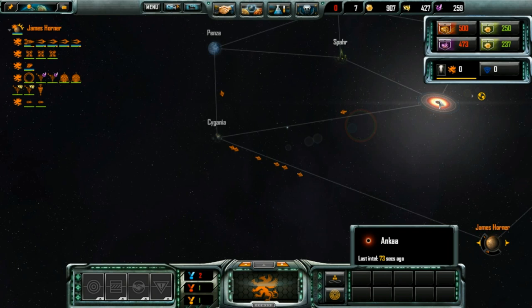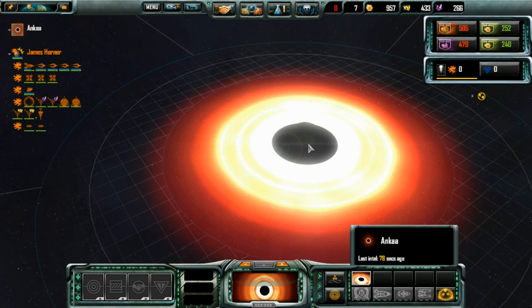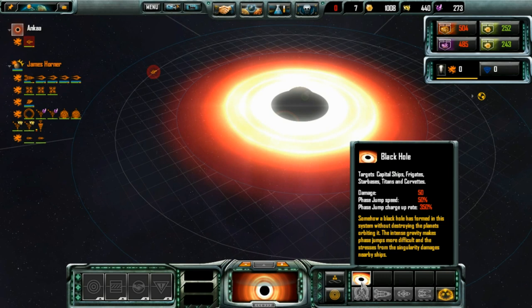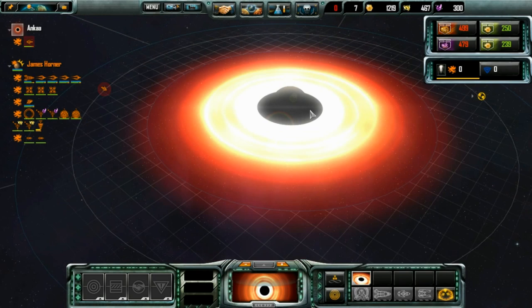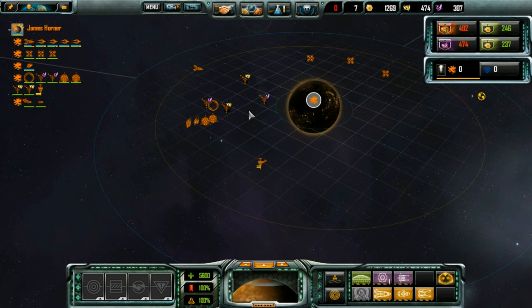Is that a black hole? Black hole! Somehow a black hole is formed in the system without destroying the planets orbiting it. Speaking of Disney, they made the movie The Black Hole. The intense gravity makes phase jumps more difficult, and the stresses from the singularity damage nearby ships. Well, I would imagine so. I wouldn't think you'd want to be in a black hole. It would seem to be detrimental to your existence.